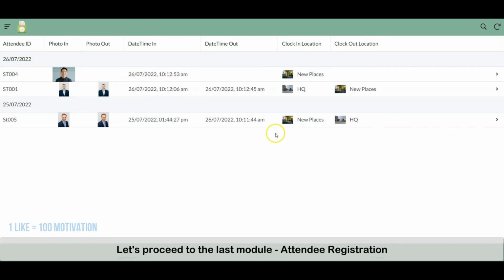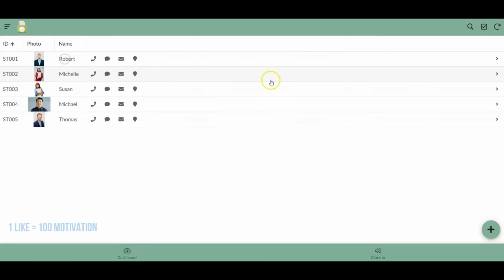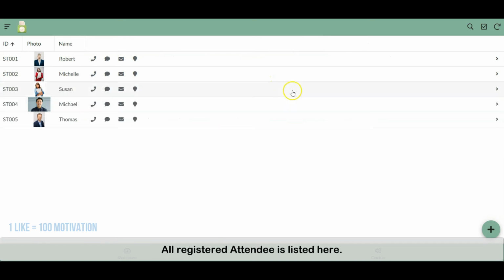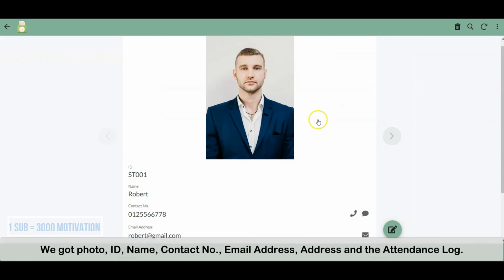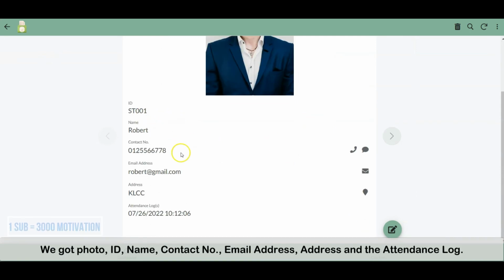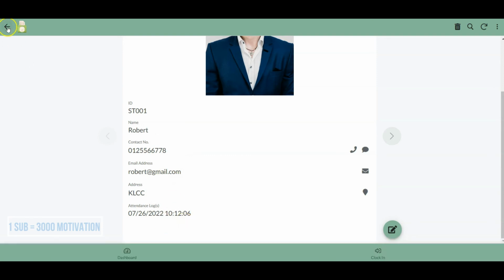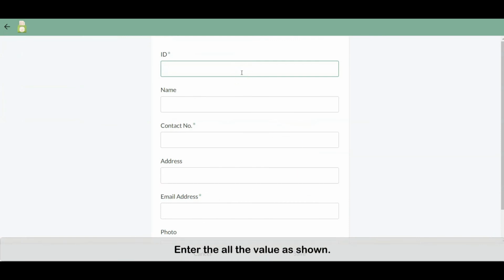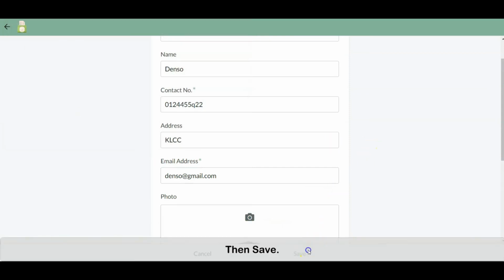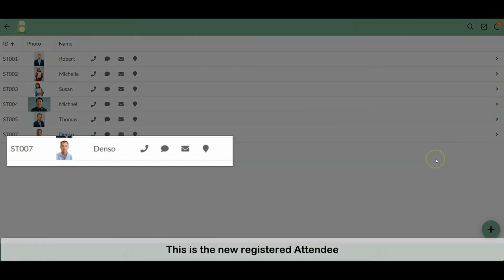Let's proceed to the last module, the attendee registration. All registered attendees are listed here. Let's check the detail. We got photo, ID, name, contact number, email address, address and attendance log. Let's create a new attendee. Enter all the values as shown. Then save. This is the newly registered attendee.